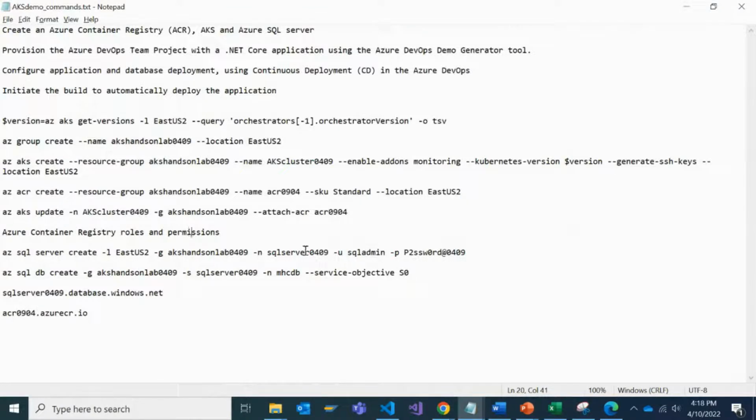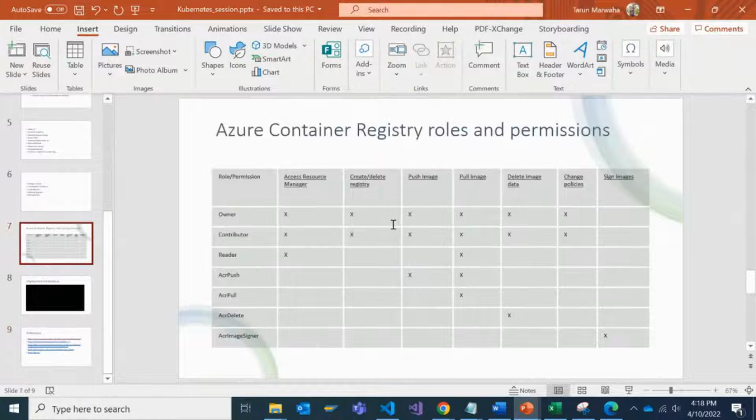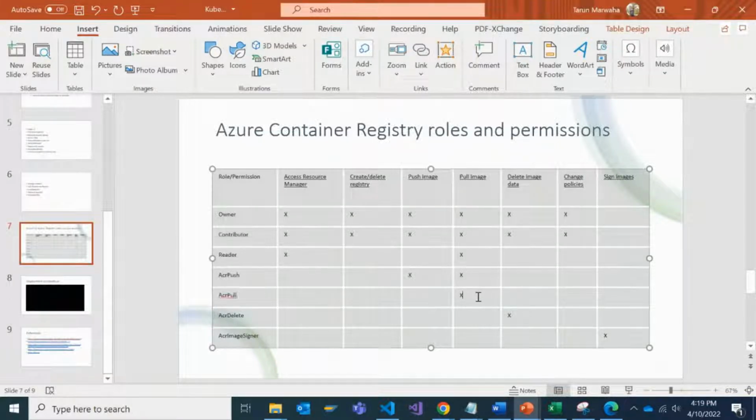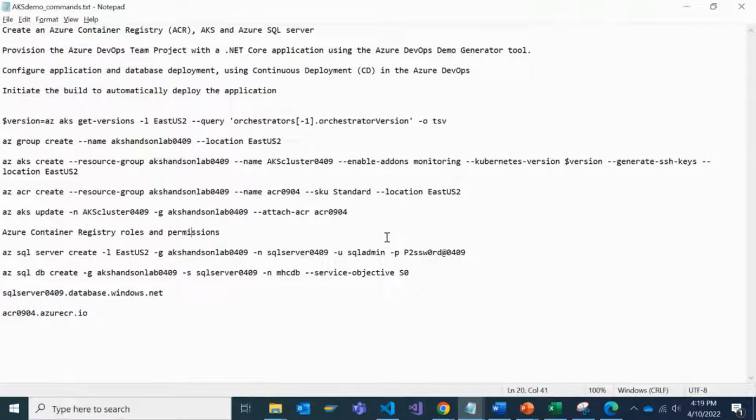Then of course after this step, this is the thing which I need to show you. See, these are the container registry roles and permissions. We have given the ACR pull role, so that Kubernetes can pull the images. This is a very important table, guys, once you start setting up the permissions for the ACR. If it's an owner, he can perform all these things. Contributor can do all the things except signing of the image. Reader has limited access, he can access Resource Manager and pull the images. ACR push will push and pull images, and ACR pull will pull the image. ACR delete will delete the image, and the ACR image signer will sign the image. So this is the important table for your role permissions. It will assign the ACR pull permission for the container registry to the AKS.